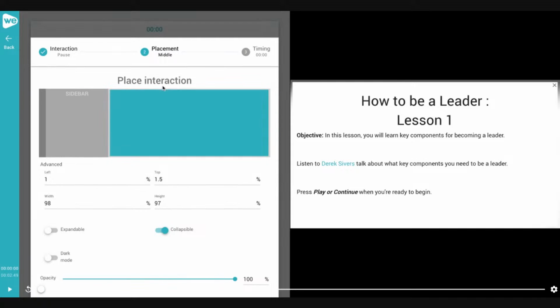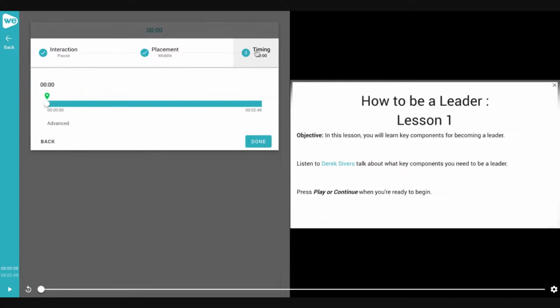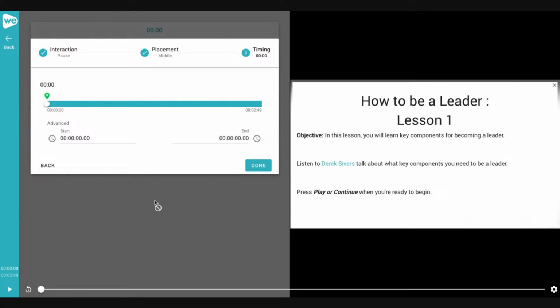And once I have that set, I can go over to my number 3, which is my timing tab. And I can adjust further. I can move this pin to change where the interaction will deploy. I can also click this advanced button if I would like to add a duration, which means that this will stay on the screen for more than just that one timestamp.